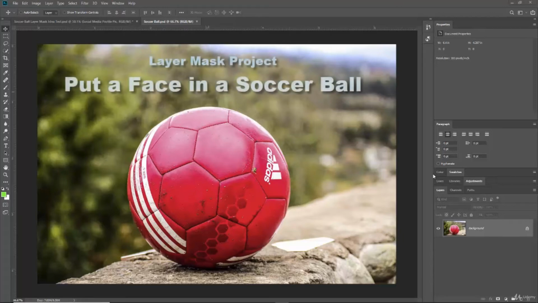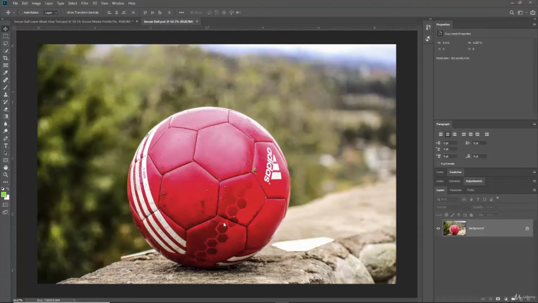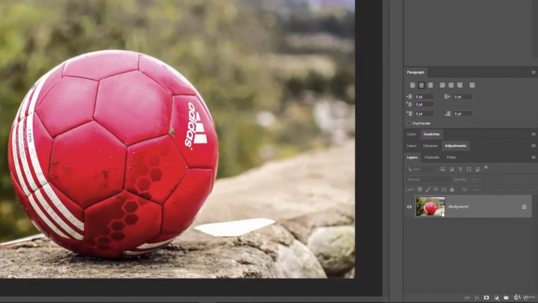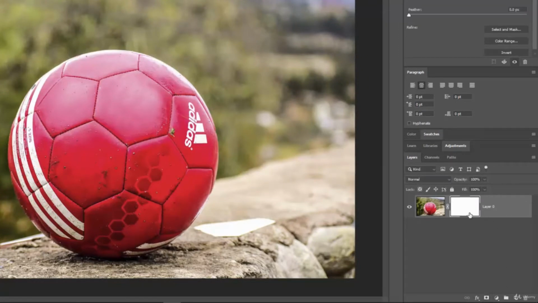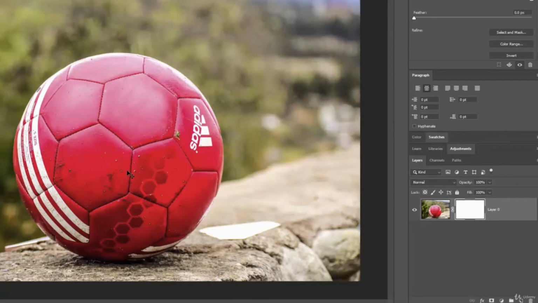Okay, let's do a quick project using layer masks. In this project, we're going to put a face in this soccer ball. So the first thing we need to do is create a layer mask. We're selected on our layer, so we can click to create a layer mask. Then remember, we can use the brush or a gradient tool to add some black in here to hide parts of this image so you can see through to what's underneath.